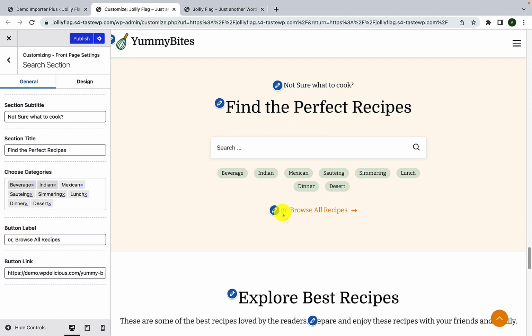You can also change the button label, where Browse All Recipes is the default button label. You can change that from here. Remove the label that is already here, and you can replace it with the button label of your choice. Next is the button link. You can copy and paste the featured link inside the button link box. So whatever link you add here, when your visitors click on the Browse All Recipes button, they will land on the page or the post of the link you have added inside the button link box. I hope the concept is clear to you.